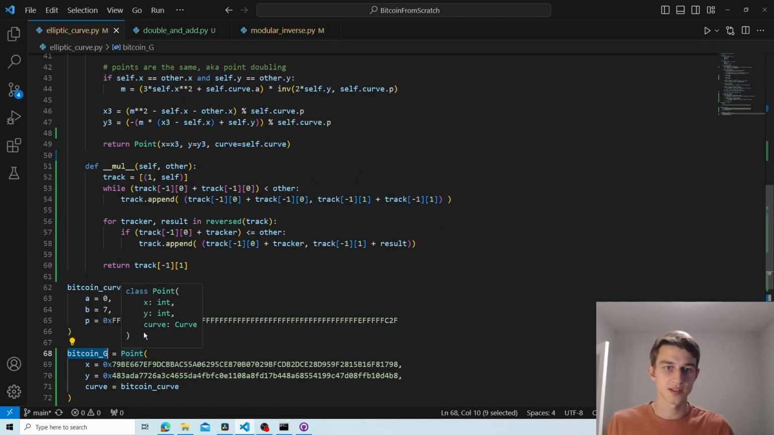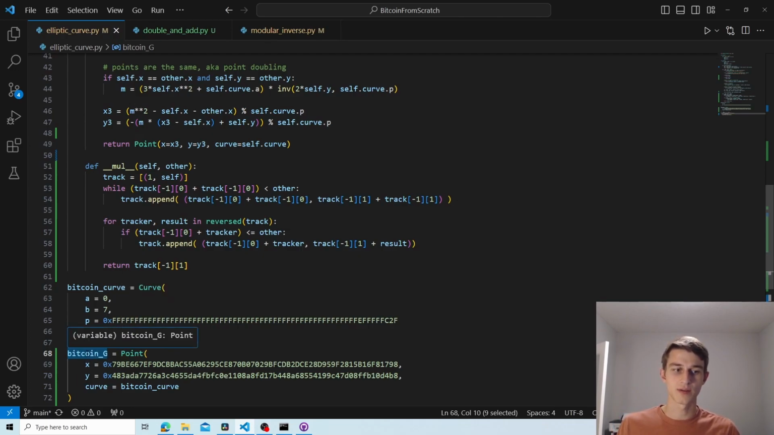So as I mentioned, in the next video, we'll be talking more about this Bitcoin generator point and how that relates to Bitcoin key generation.